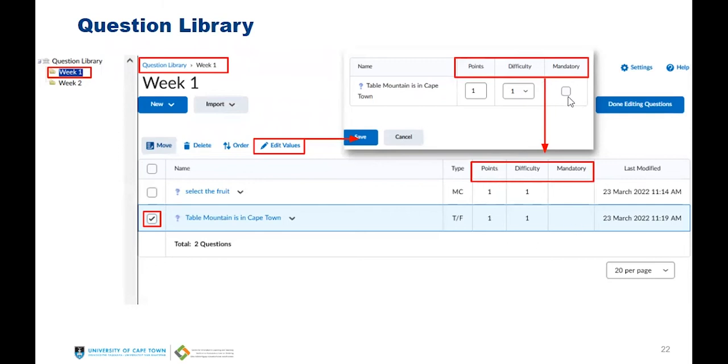So a mandatory question, obviously, as the name implies, if you were going to be using it, say, for example, in a question pool that we're going to look at in a little while, it would mean that that question would always appear. It would be a mandatory question.